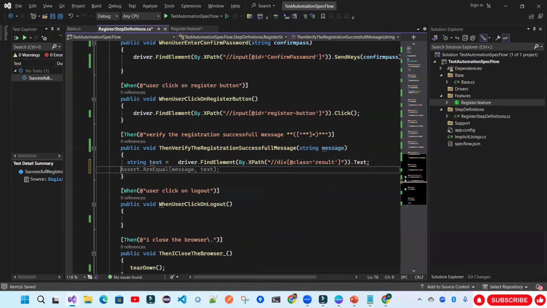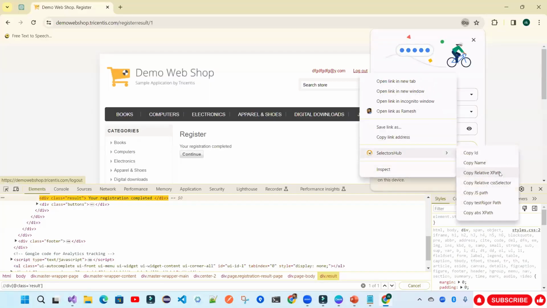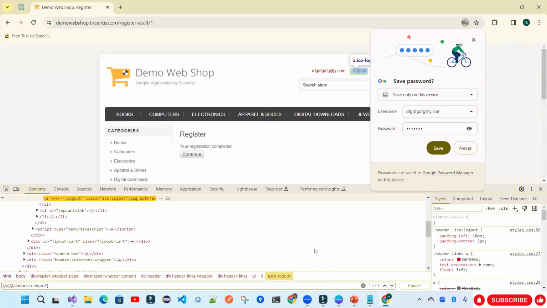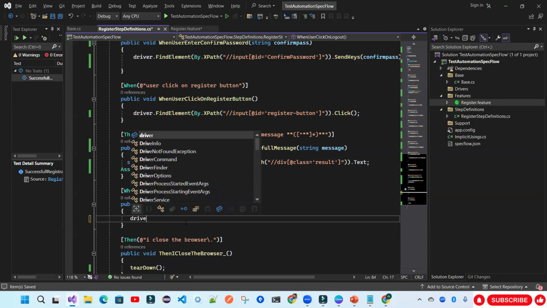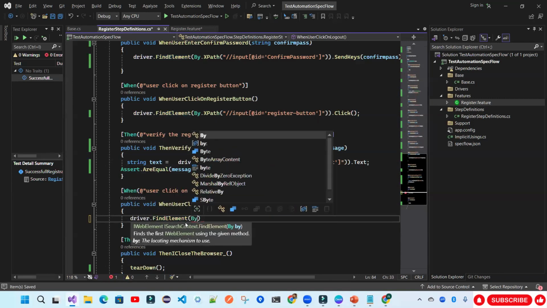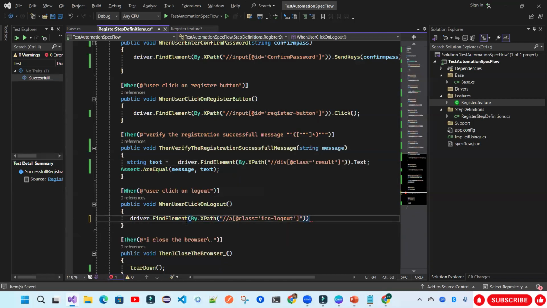All right, what next? I want to assert it, right? The message is coming from this, this is actual, and this is expected from the feature file. And click on logout. Right click, inspect element, try the XPath. Yes, logout. And driver.FindElement, By.XPath, find and click. Yes, your job is done.